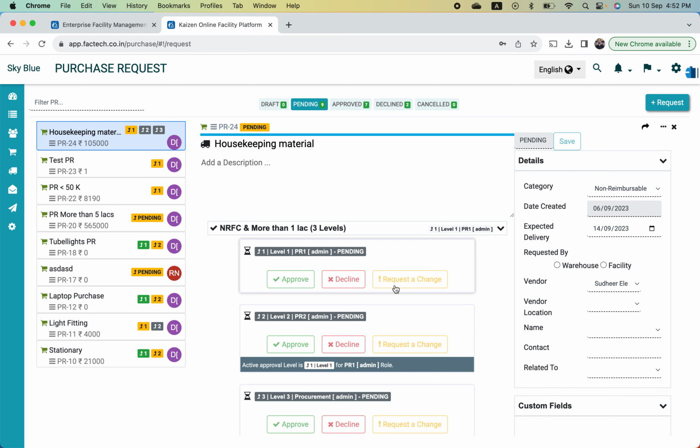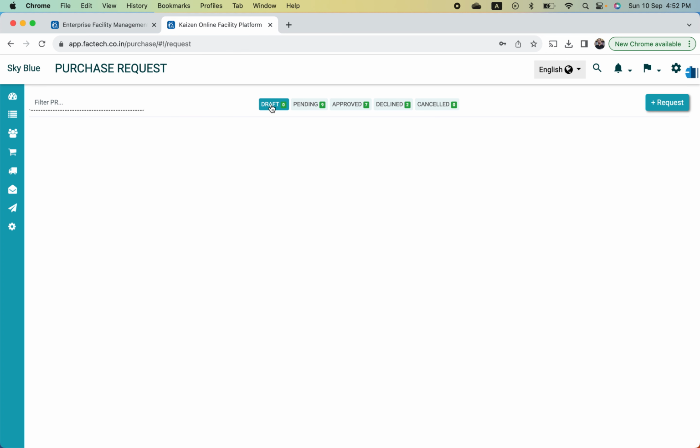The third option, which is quite handy, is request a change. Suppose as an approver I want to get it changed, I can request a change from the purchase requester. So these are the two or three more prominent operations there. So let's start with the purchase request. I'm going into the draft.